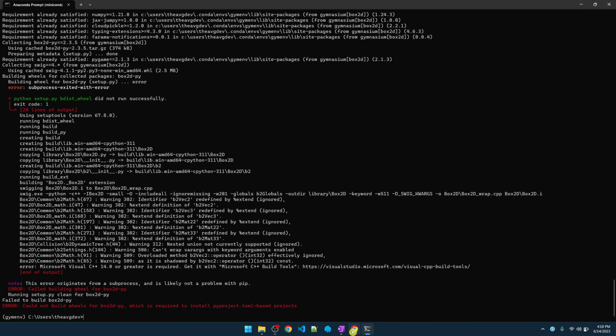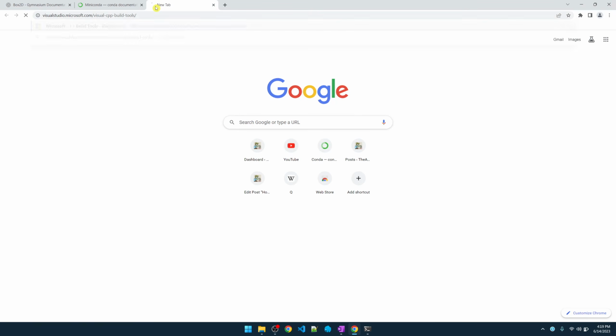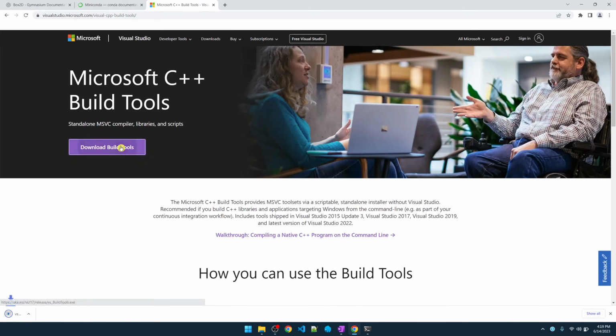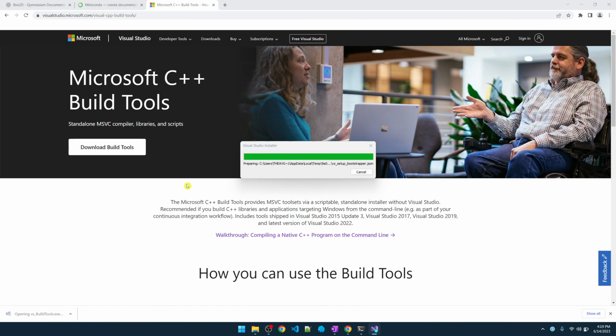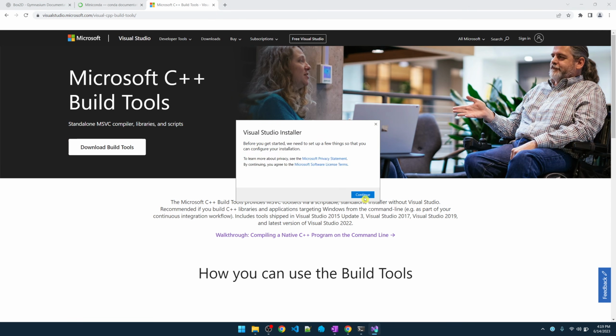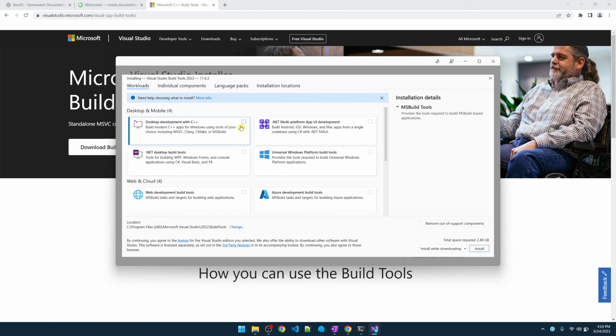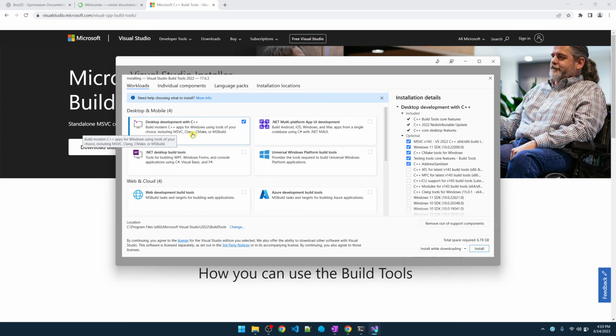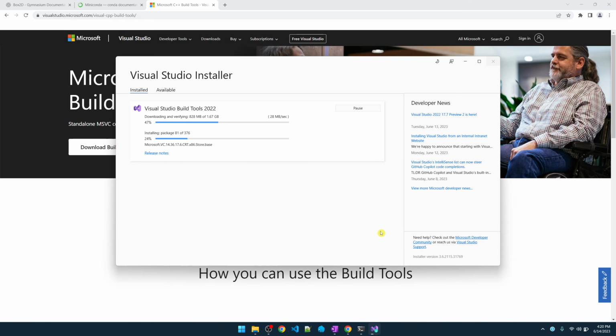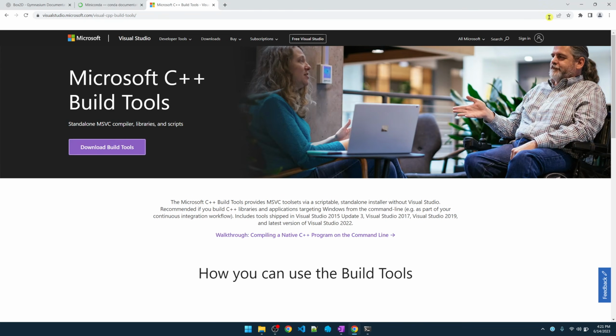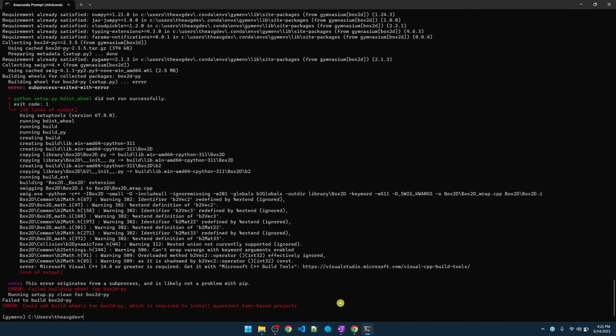So let's go to the website that it gave us. Click on download build tools. Let it download and then launch the installer. The one that we need is this one that says desktop development with C++. Put a check mark on this one and then click install. Now if we try to install box2d, it should work.